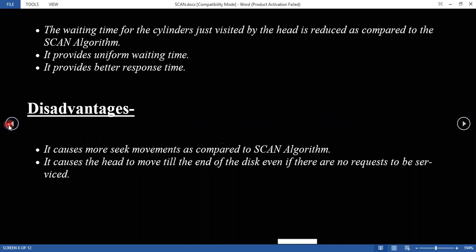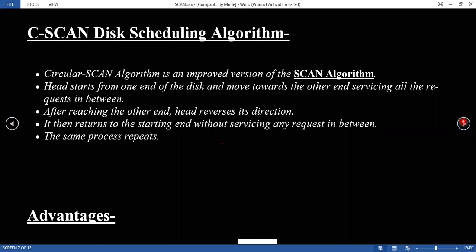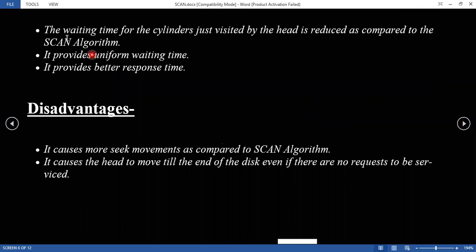So we have advantages and disadvantages. The waiting time for the cylinders just visited by the head is reduced as compared to the SCAN algorithm. Whatever nodes we visited, there is no need to visit them once again. It directly comes back to the initial point of that particular disk.